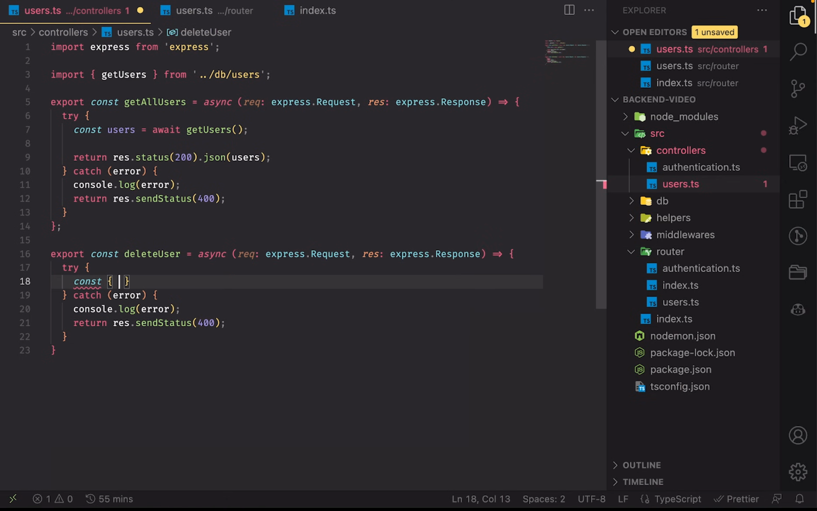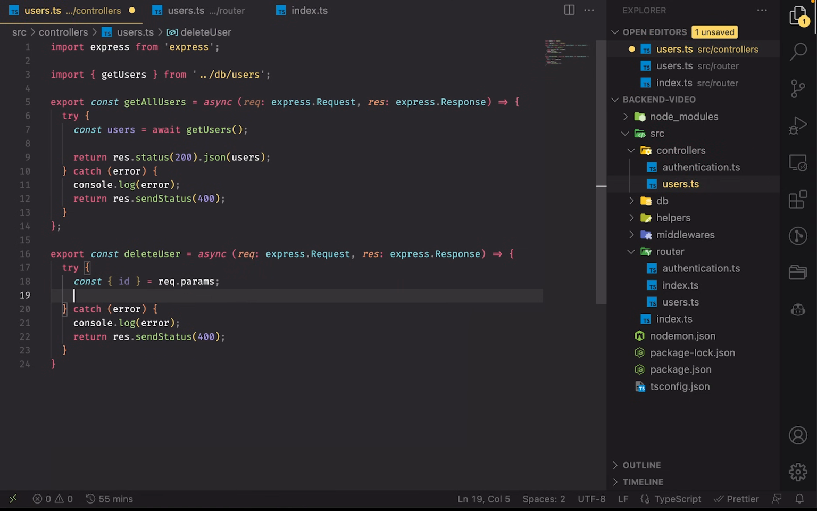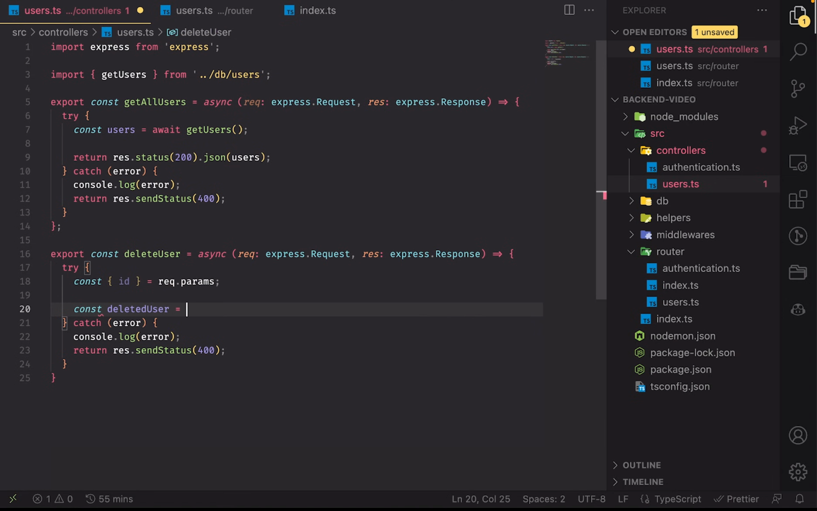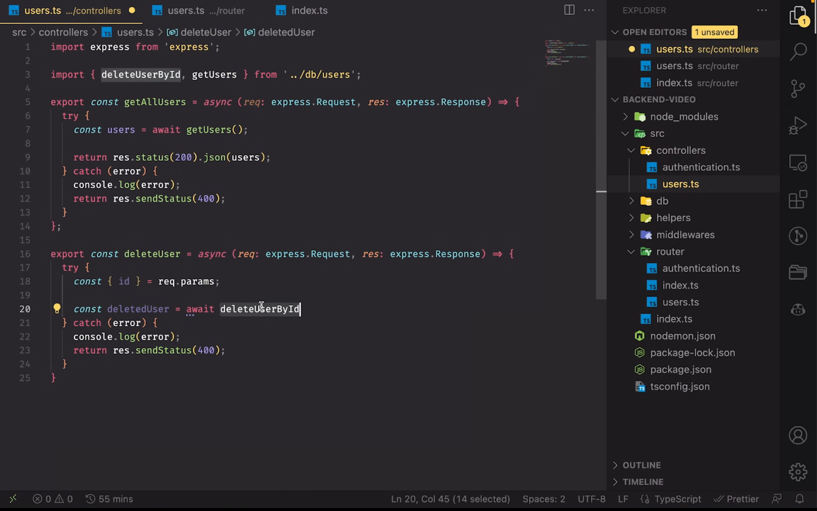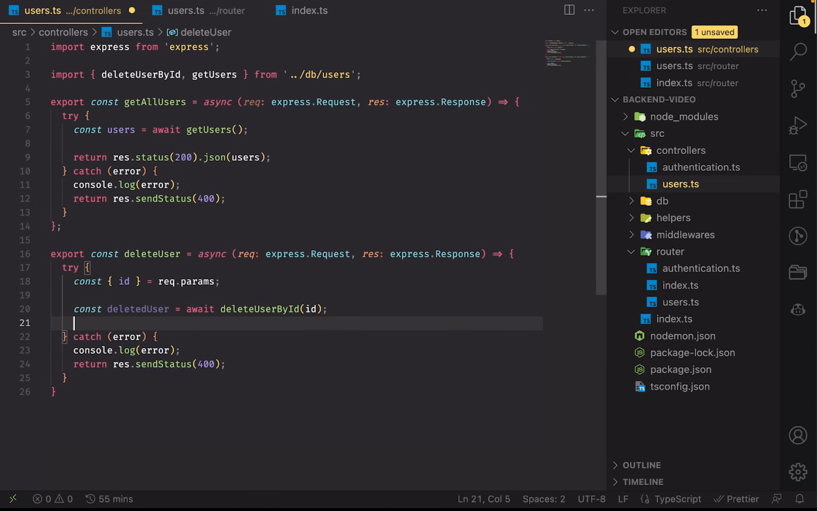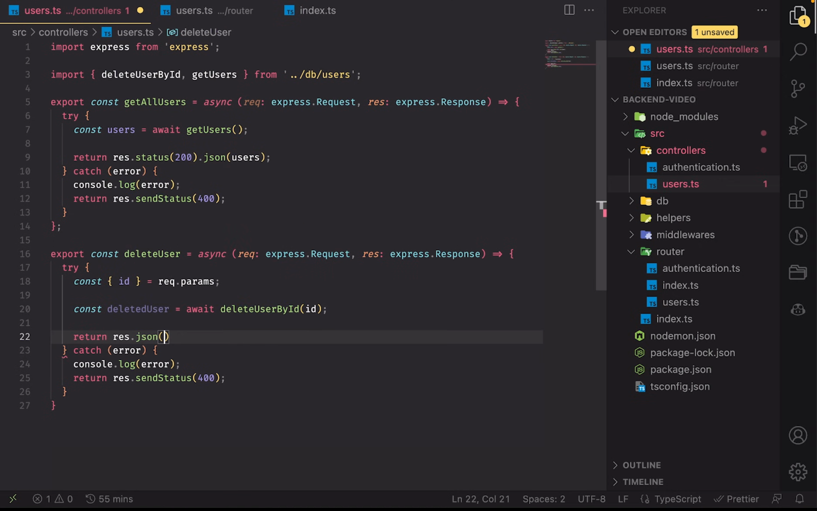Instead of our body, for the first time, we're going to accept parameters. So extract the ID from request params. Now, we are not going to check any authentication here because we're going to use a middleware for that. So go ahead and say const deleted user is going to be await delete user by ID. Make sure you import this, and send in ID. Return response JSON deleted user. Just like that, we have created a controller to delete users.